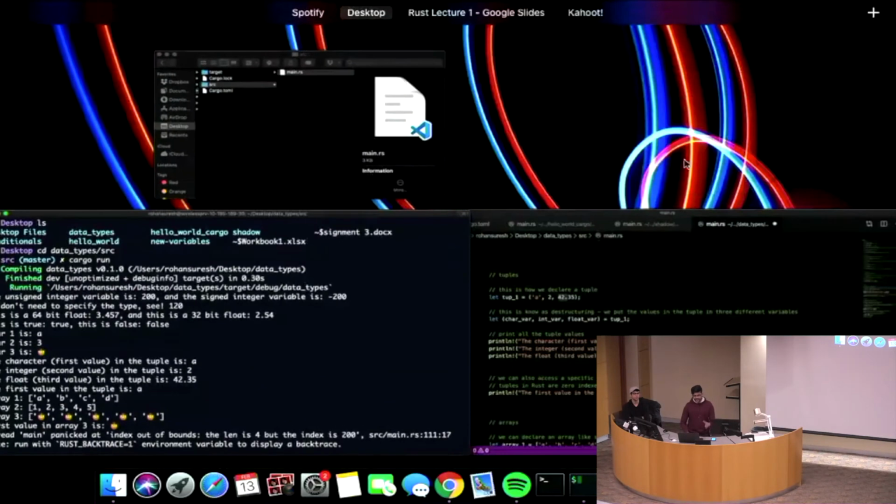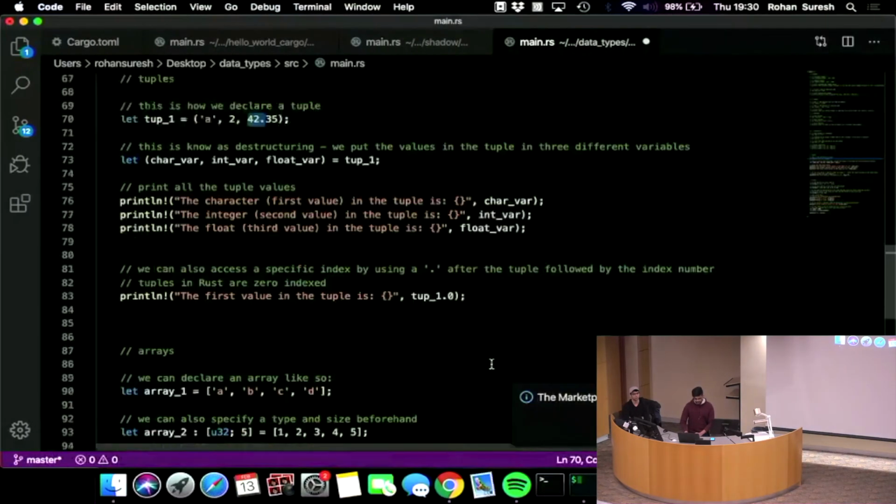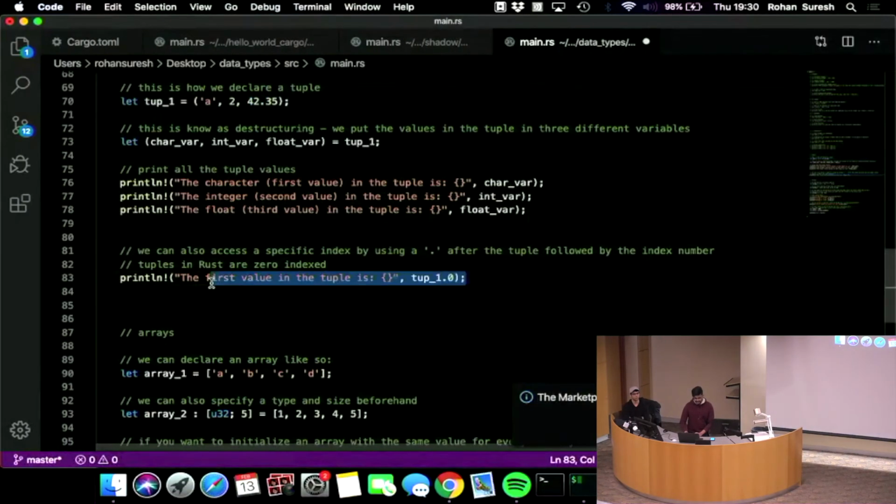So we can also use an index, like you mentioned. If we wanted to get the first value, the second value, we can just do the tuple followed by a dot, and then the index number that we want. An important thing to notice is that Rust is 0 indexed. So we start at 0 and we end at 1 less than the length. So if we want to print out the first value in the tuple, we do tup1.0, as you can see over here.